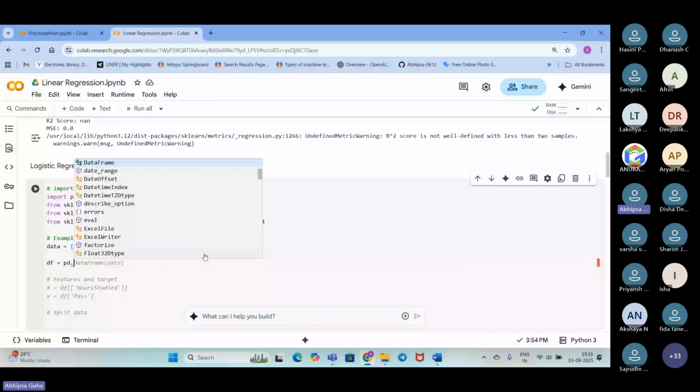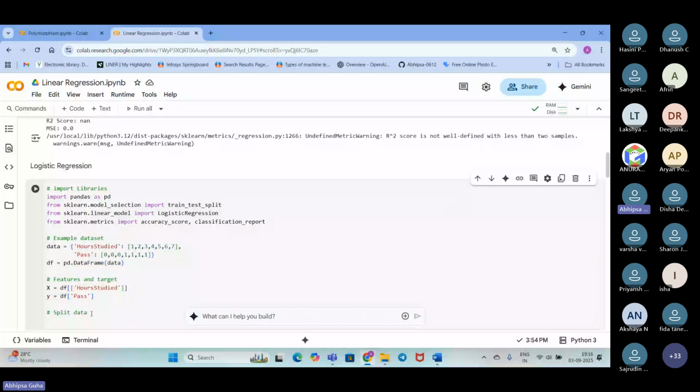After we have created the data frame, we need to define the features and the targets, which is our independent variable and which is our dependent variable that we need to take into consideration. Here we have put it in the form of a list format. So feature variable and target variable we have considered. Now the very next step, ma'am, is splitting the data.